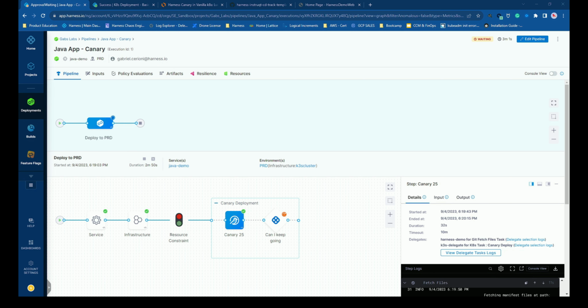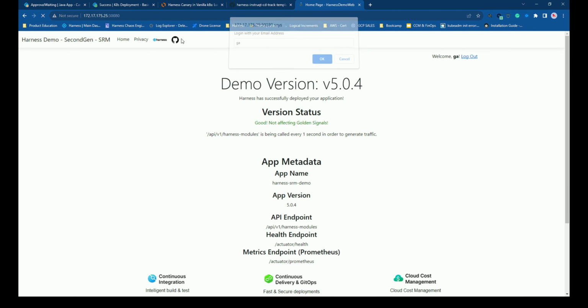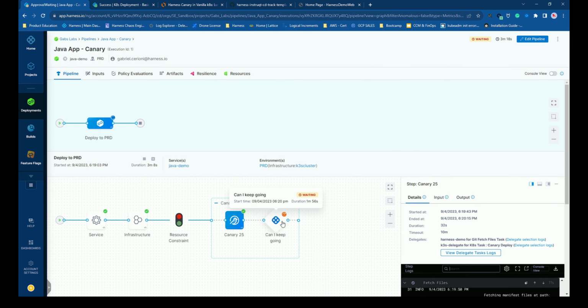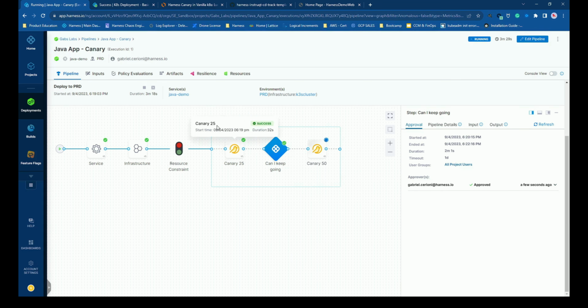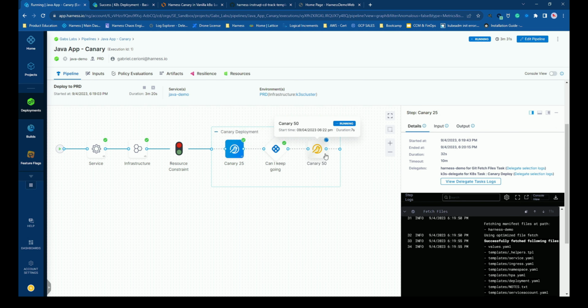So that's pretty much it. We are doing Canary already, right? So let's keep doing it to improve our chances of falling in the newer version. So let me just approve that. And Harness is not going to do anything custom here. It's just scaling out your Canary release from 25 to 50%.